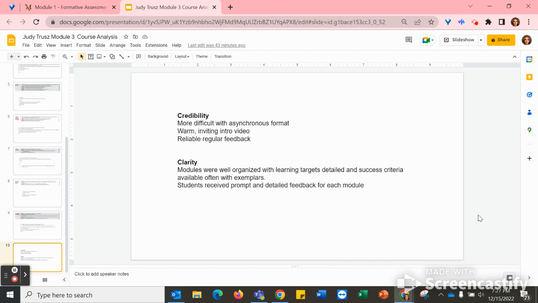And then looking back at the playbook, the credibility I think is a little more difficult to assess in the asynchronous format, but her opening video was very warm and inviting, and she had reliable and regular feedback, more than I have ever had in any class. Clarity, the modules were really well organized with learning targets detailed and success criteria. There were even often exemplars available for us to look at, which was very helpful.